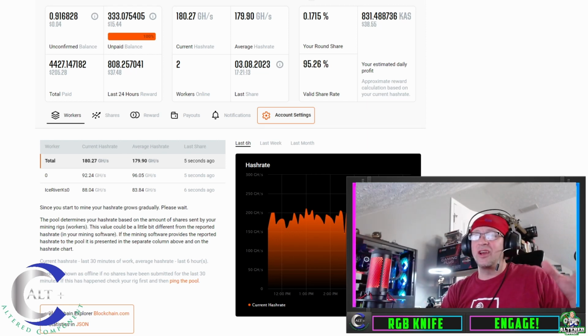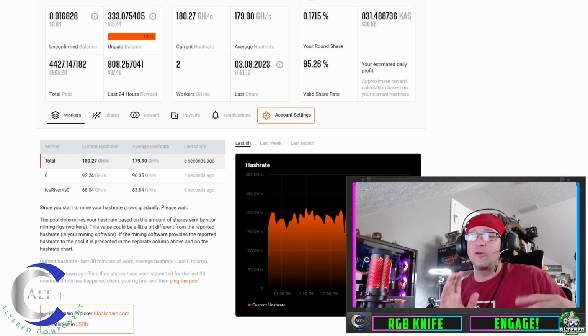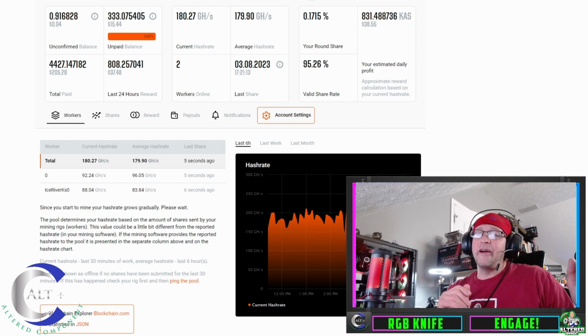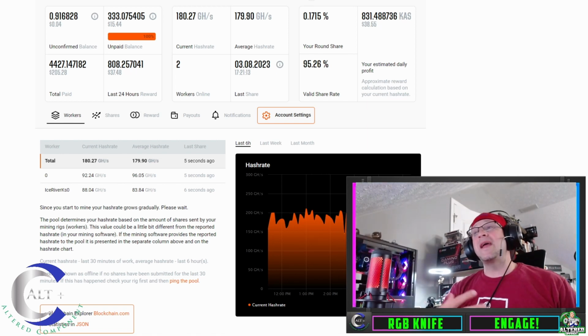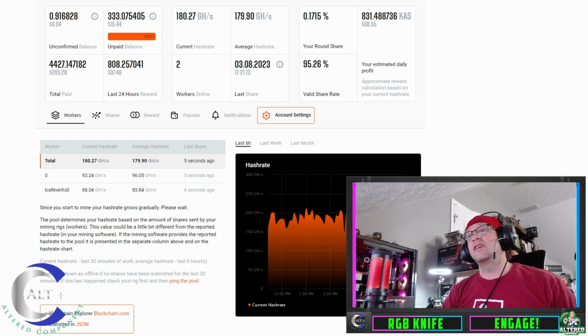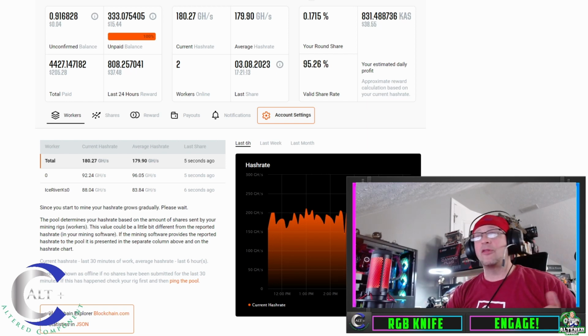180 gigahash, which again, I'm losing 10 gigahash after my rejected shares and after all the latency. It is what it is. And so it's actually saying that I'm making $38.55 worth of KAS per day. After everything's exchanged, said and done, I'm getting about $34 a day of Bitcoin. So not too bad, especially considering you're only using 65 watts per ASIC. Man, that efficiency is absurd.